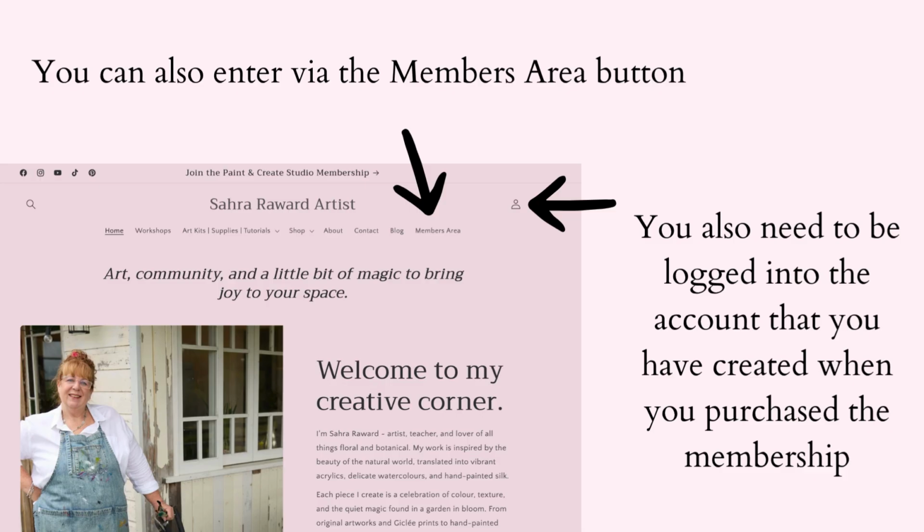Once you become a member and you want to log in another time, it's easy to access the members area on the homepage of the website. You do need to be logged in. So the little person button there, click on that, log into your account that you set up when you purchased the membership.